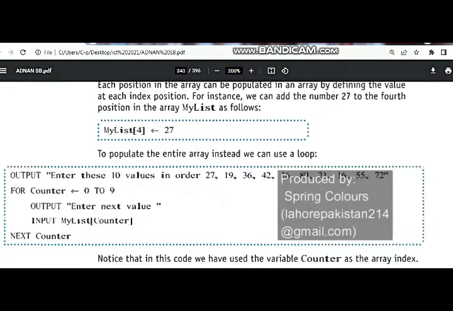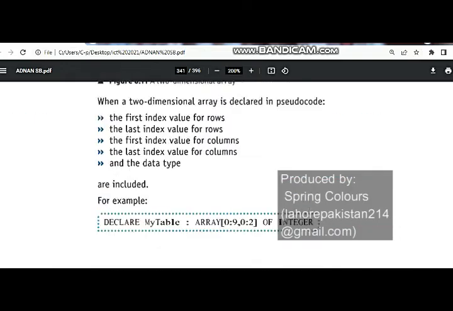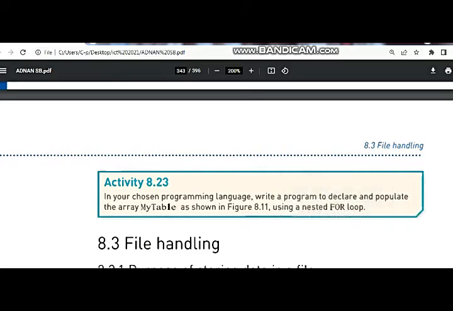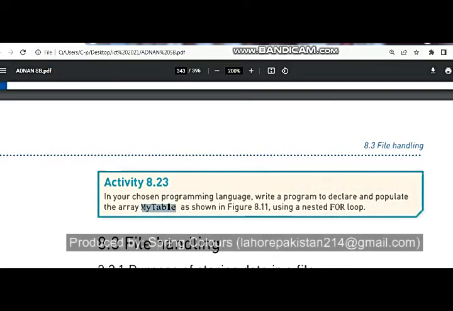In the same way, in activity 8.23, the situation is the same, but this time you are supposed to make a table. The table will not only have a single one directional list, it will have three lists. Because we need to make a table, we will use nested for loop. Nested for loop means a for loop inside another for loop, a series of repetition inside another repetition.